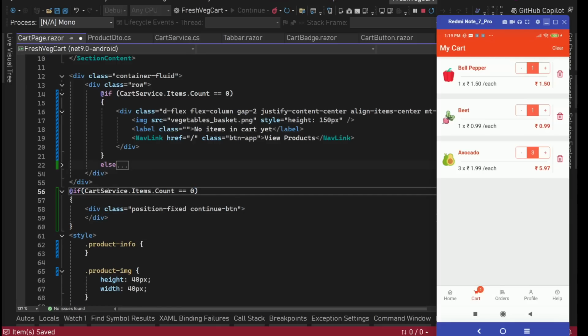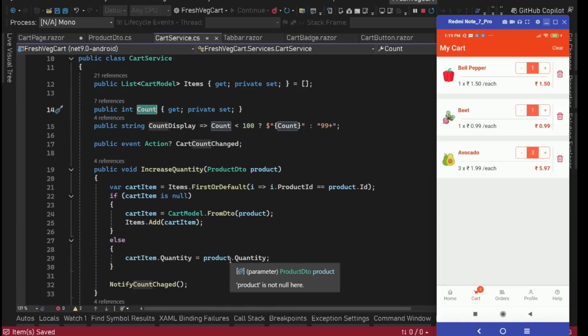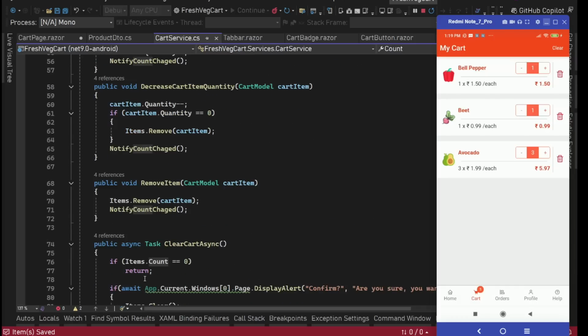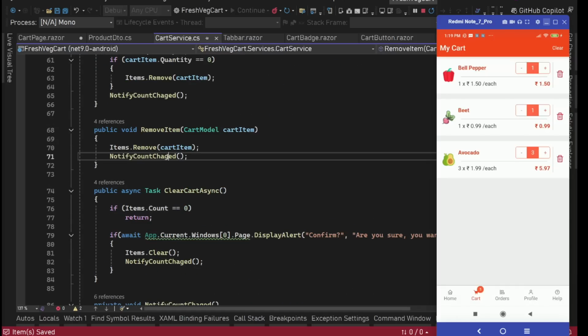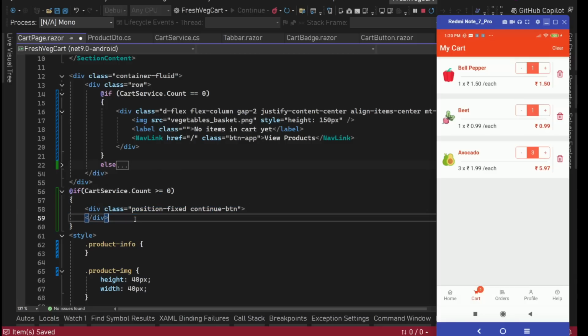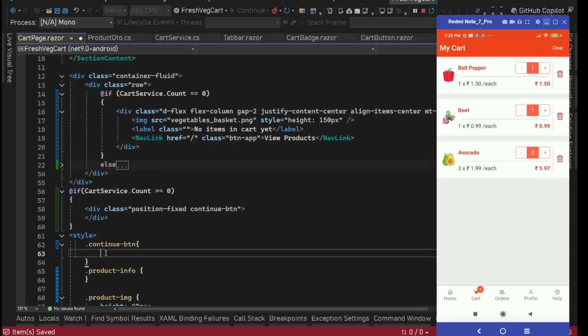That count property which we have in our cart service, we are setting this count properly, right? Whenever we are modifying it, we are using the count and notifying count changed. Yes, so let's use that count property directly like this. If count is greater than 0, then only we are going to have this position fixed continue btn. Let's have some styling on this continue btn.